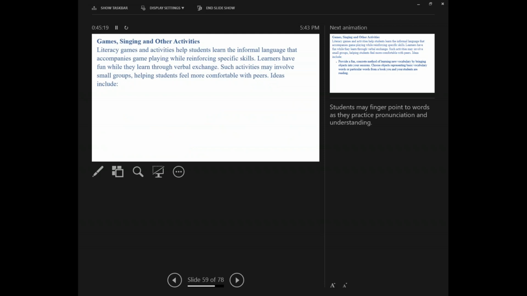Games and singing and other activities. These literacy games and activities help your students learn the informal language that accompanies game playing while reinforcing specific skills. Learners have fun while they learn through verbal exchange. I love to see the students connecting with each other while we are doing some kind of repetition in a game or a poetry reading. They are having fun doing it. Their facial expressions show that they're having a good time, the way that they interact with each other. It's wonderful. These activities involve small groups and they help the students feel more comfortable with their peers.